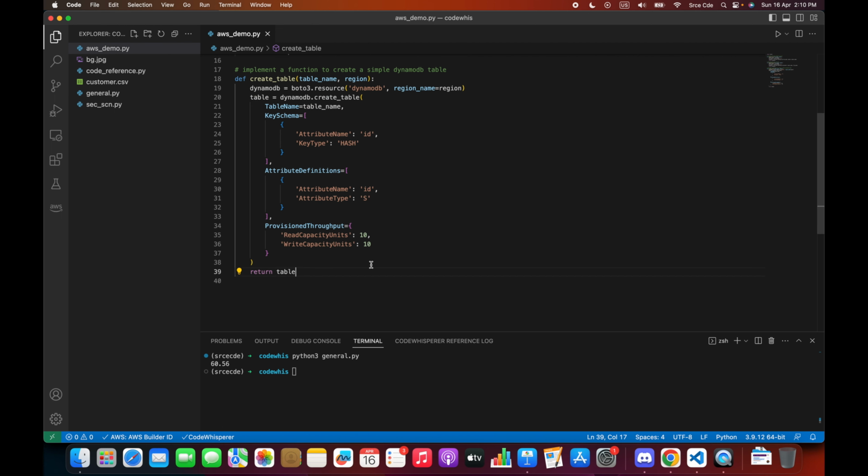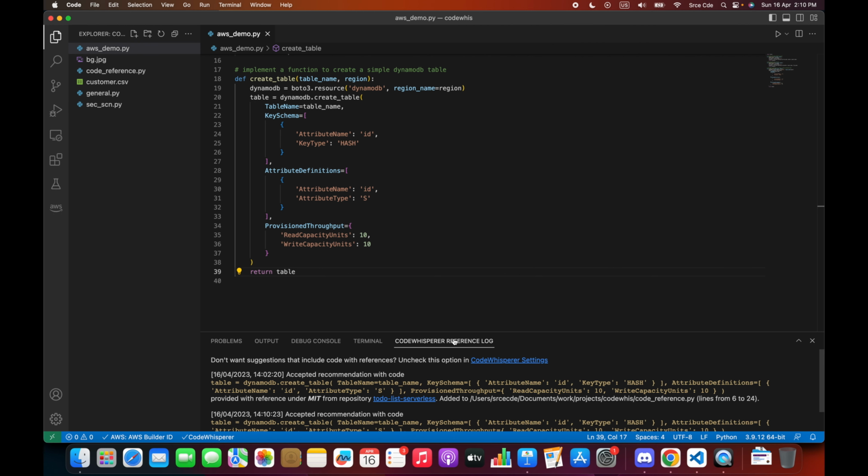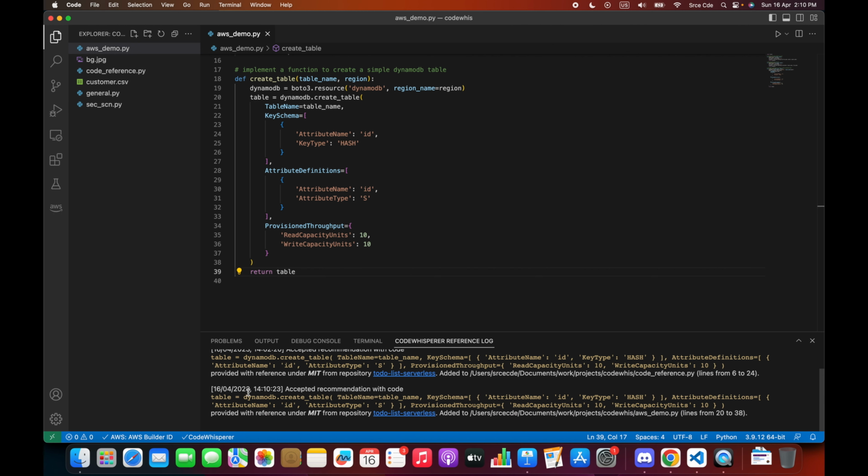Save this, and now if I look at the CodeWhisperer reference log, here I will be able to see that accepted recommendation with code provided with reference under MIT from the repository todo-list-serverless. So this is the repository URL, and the code snippet is added to this file, that is AWS_demo.py, from line 20 to line 38.